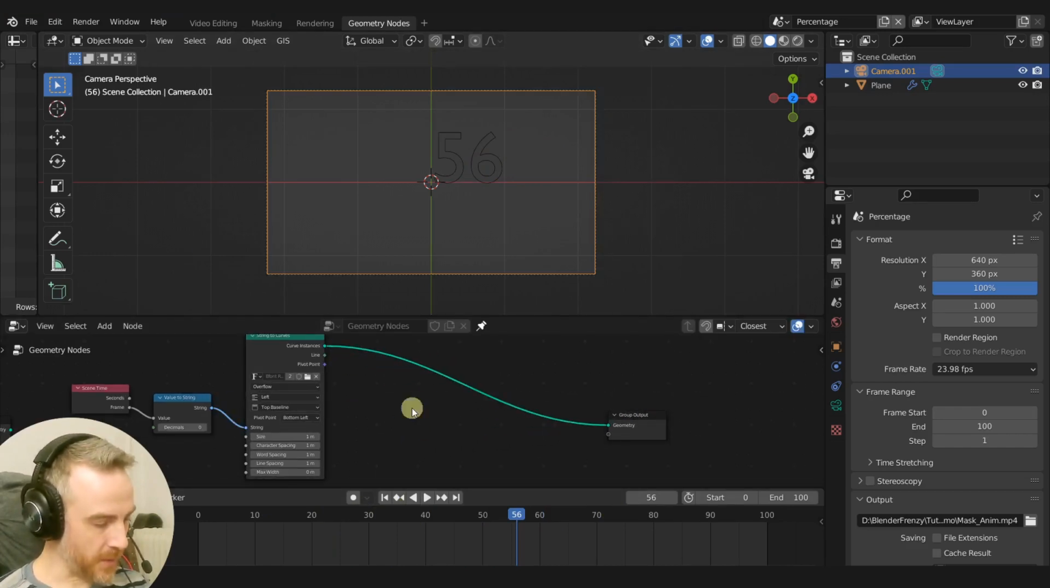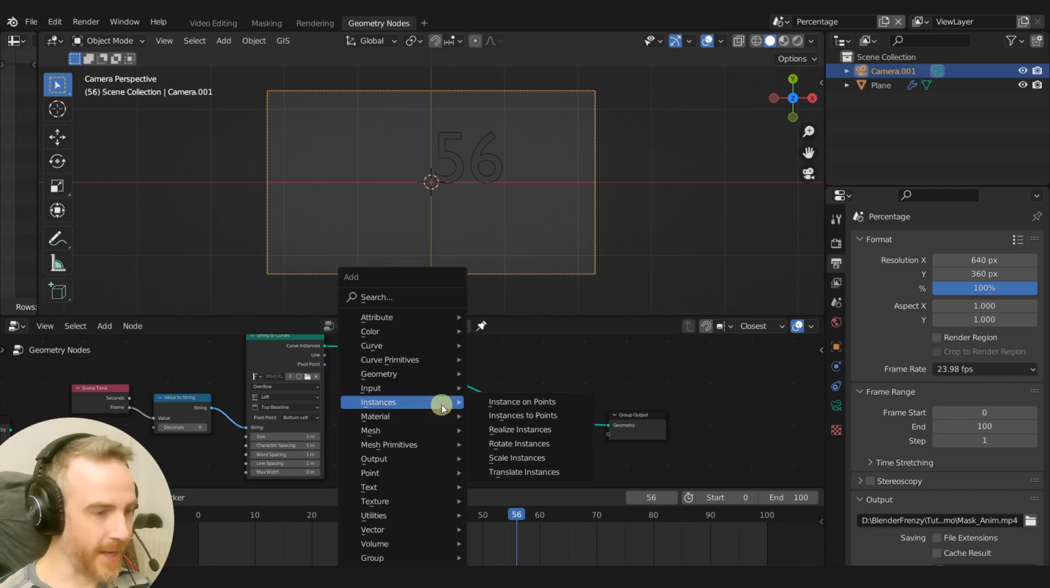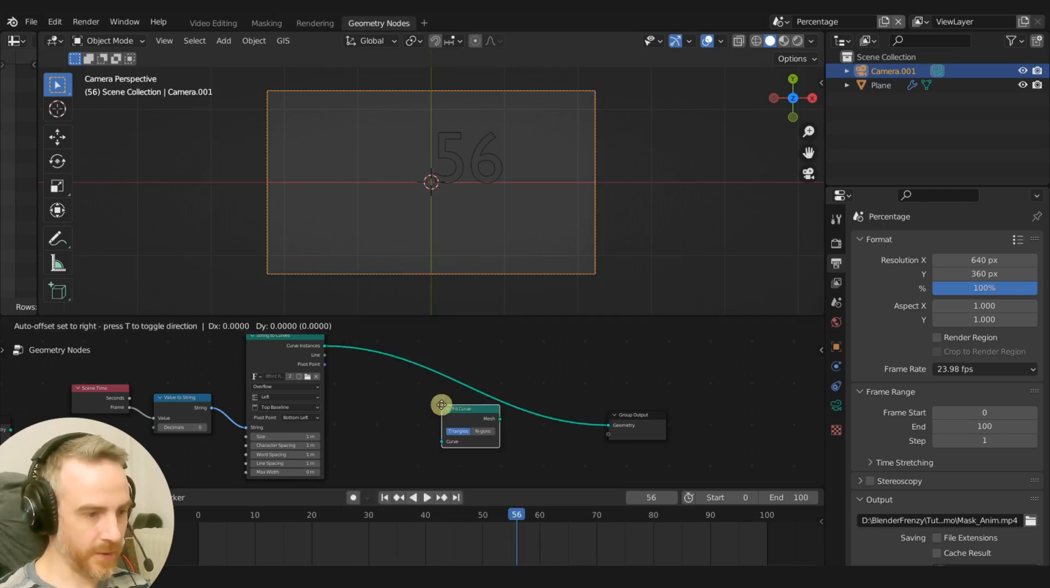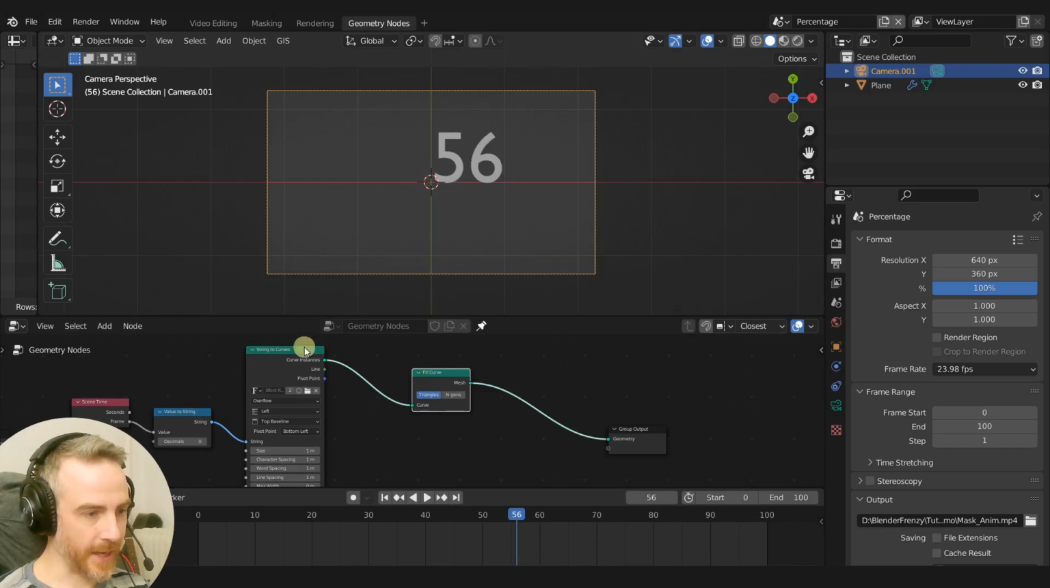So we can change that by hovering over here, Shift A, and adding in a Fill Curve. Hover that right over here and click, and then it will automatically add it to there and fill in that curve. Now we can see that number a lot easier.